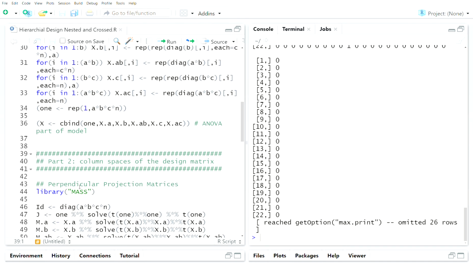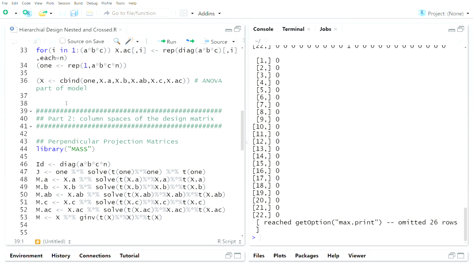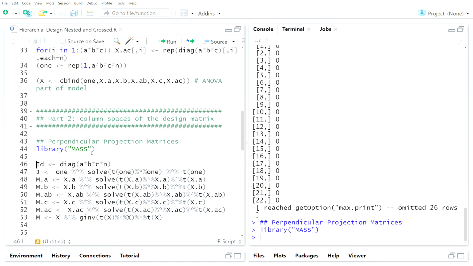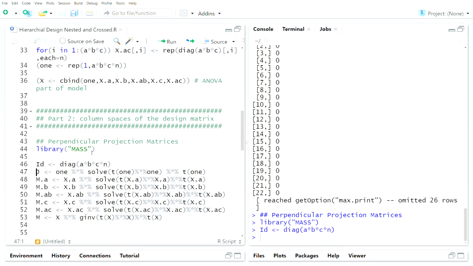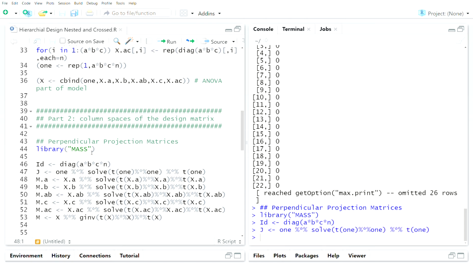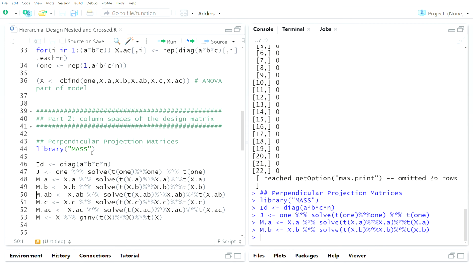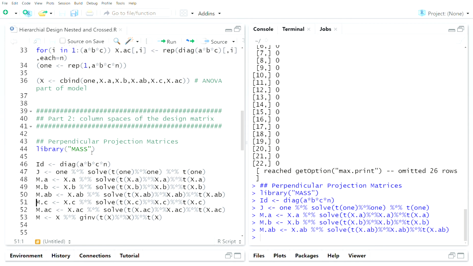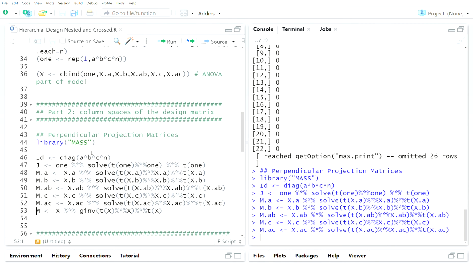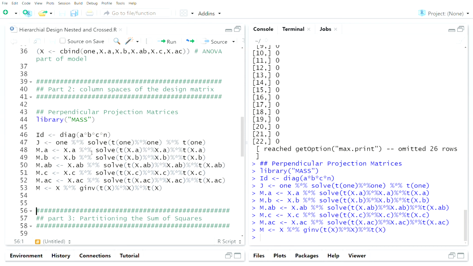And that's it. So here in part 2, we set up the perpendicular projection matrices onto each of these little column spaces. So we have J associated with the 1 vector, MA, which is the perpendicular projection matrix on the column space of XA, MB, M dot AB, MC, MAC, and then just M, where M is just the overall perpendicular projection matrix onto the whole column space.